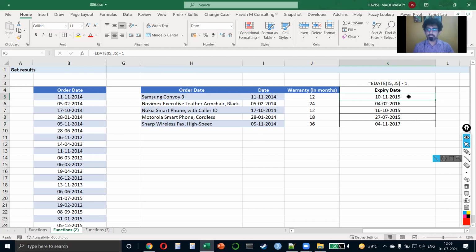Why you have taken -1? Because if you don't do -1, then it will end on the 11th November 15, which is not correct because expiry will always happen one day before. One day before. Okay. That's fine. Like even if it is a contract or a product, always it will happen one day before, right?